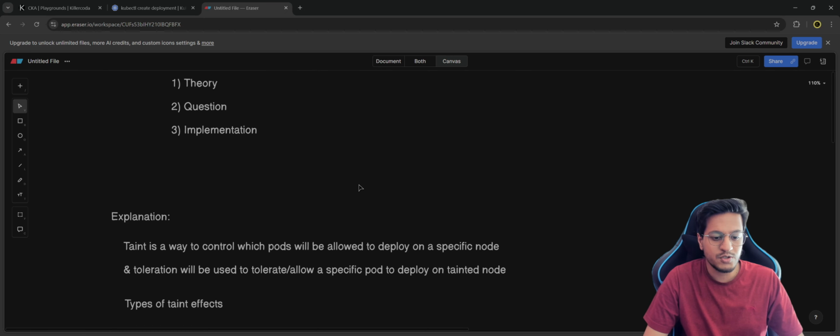A toleration will be used to tolerate. The word tolerate is used a lot, but it basically means to allow a specific pod to deploy on a tainted node. Suppose you have a node which is only to be used to deploy pods that are CPU intensive. How would you make sure that only those pods are deployed on that node? Then taints and tolerations come into play.